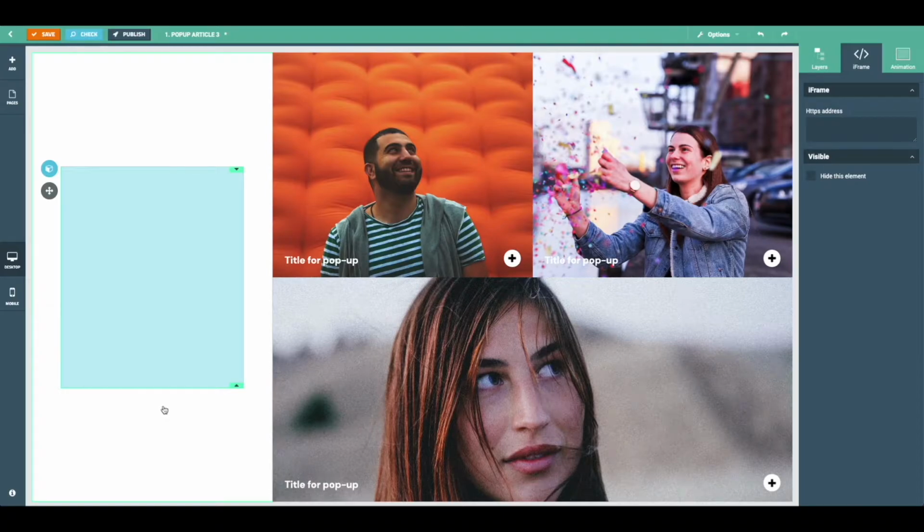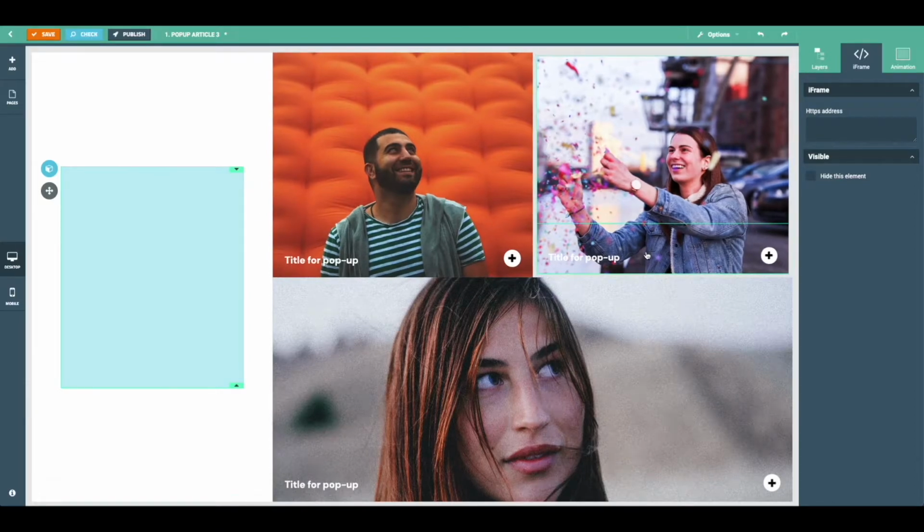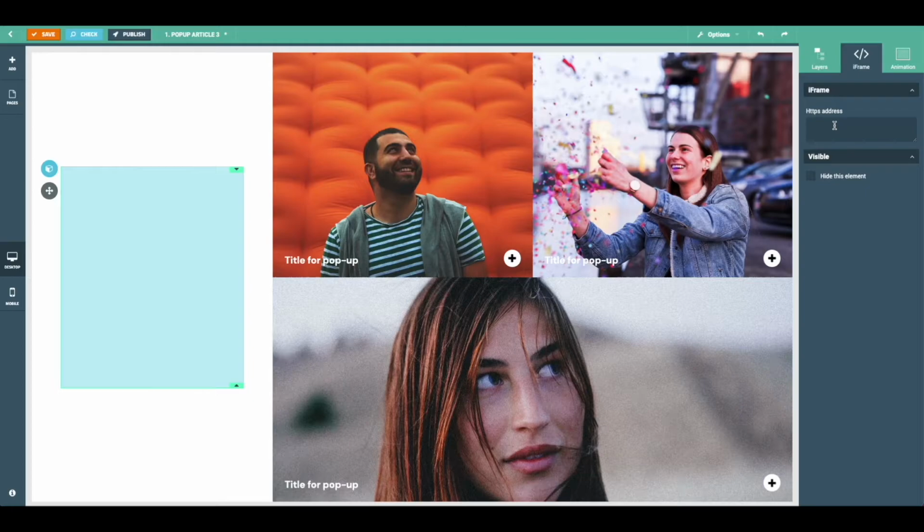Of course, it will be empty because there's no HTTPS website present yet. But we're going to paste one in on the right side of the screen here in the configuration menu.